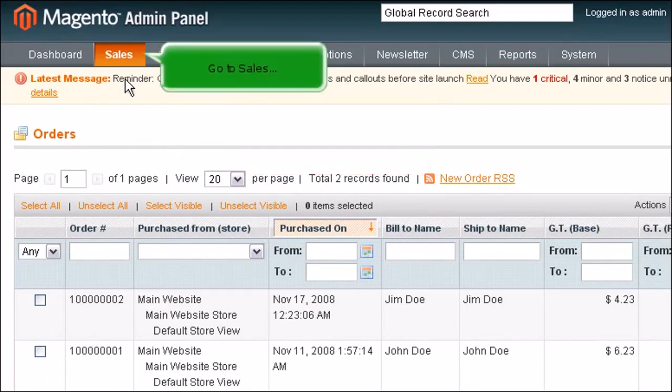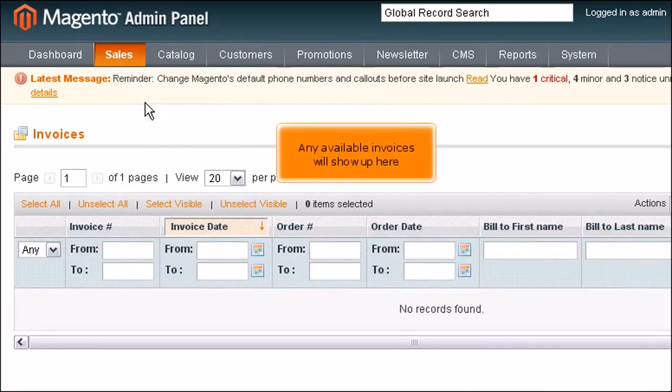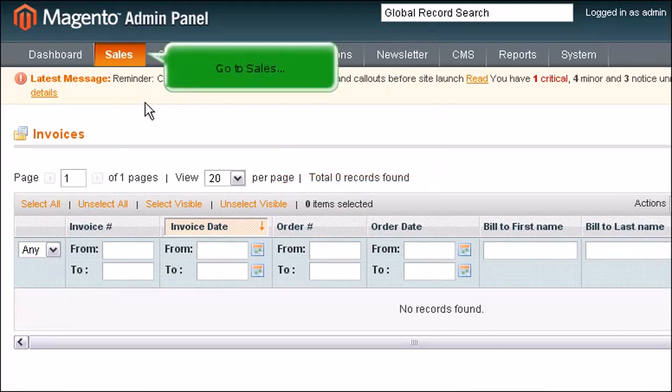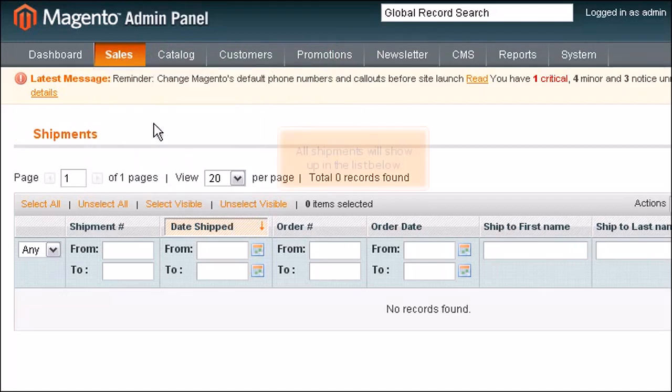Go to Sales, then Invoices. Any available invoices will show up here. Go to Sales and click Shipments. All shipments will show up in the list below.